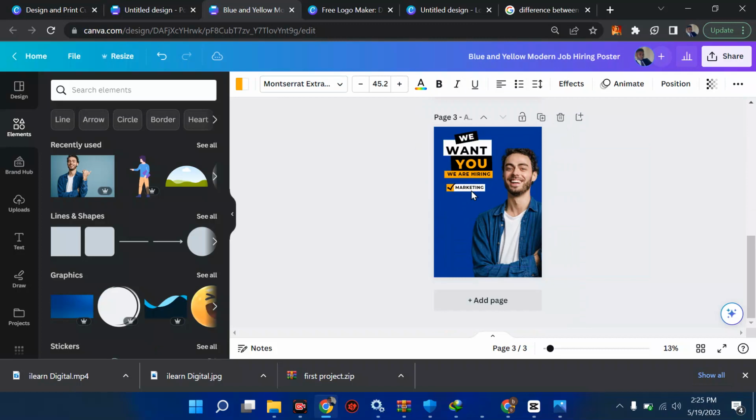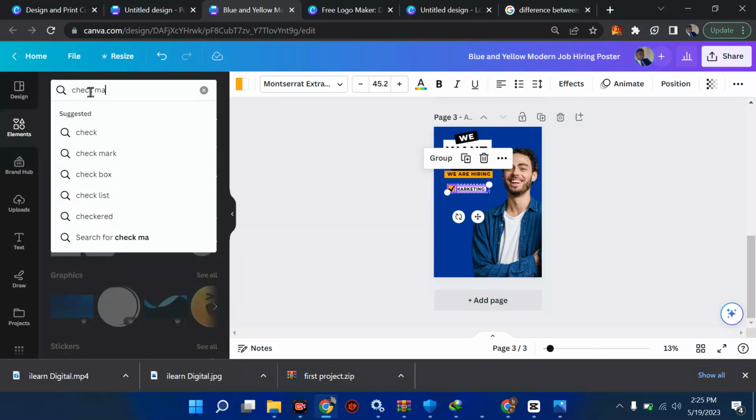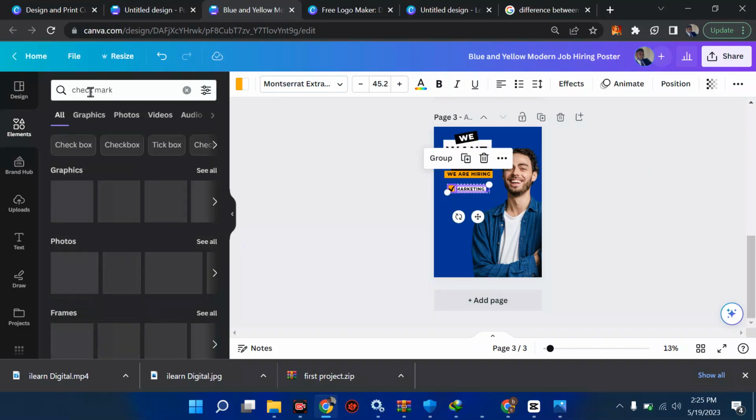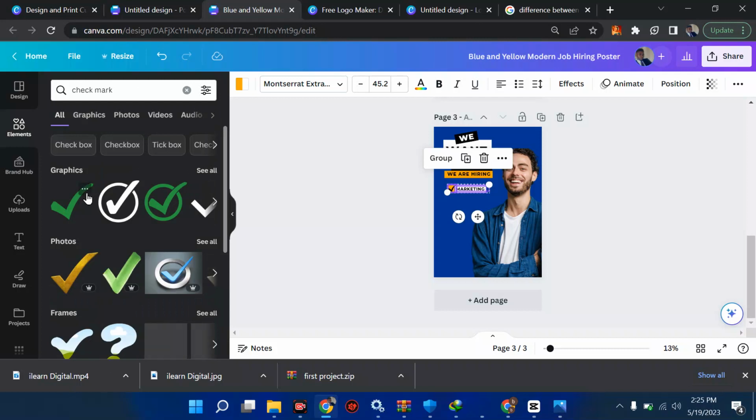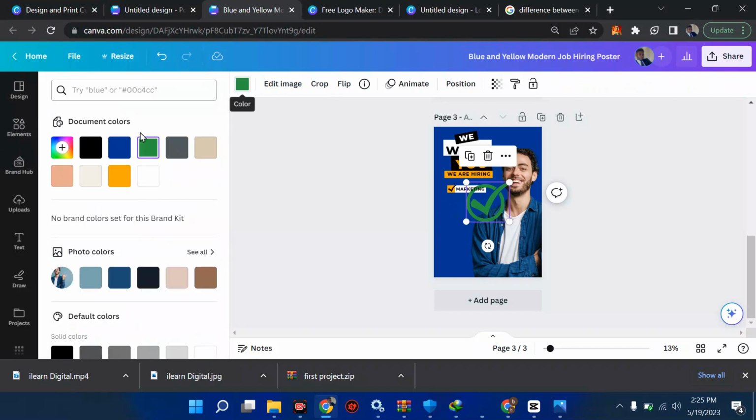If you don't know how to get that mark, it's simple. All you have to do is come here, search check mark and hit enter. It's going to give you lots of check marks. You can pick any of these, or if you don't like that, let's say you want this one, you can pick it and edit the color from here. This color here, you can change it to black and it becomes black. You make it smaller like this.